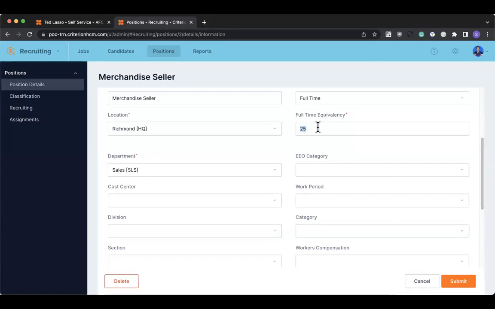Also, if I search for open positions when I'm creating a job, it won't see this one because it's full. So just in case, I'm going to bump this up to 30 because I don't remember if I have 25 already in my system. But you can use that to control whether this position is actually open. If you have, for example, one FTE in here and you've already got that one person in the job, it's not going to be an open job when you go to hire for it.